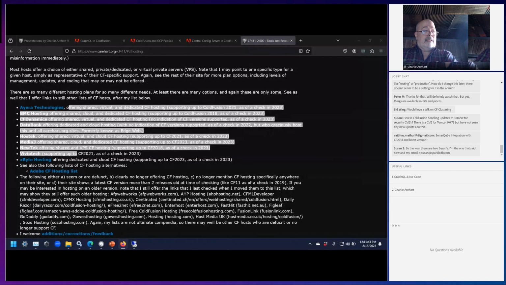Susan, how is ColdFusion handling updates to Tomcat for security CVEs? Well, I commented on that. No, it runs on 9.0.78. So let me be clear. You might have missed it. That's why I pointed it out. ColdFusion 2023 runs on 9.0.78, and ColdFusion 2021 runs on 9.0.78 as of the updates from October of last year, whatever it is, 4 months ago, 5 months ago. So it is supporting that.